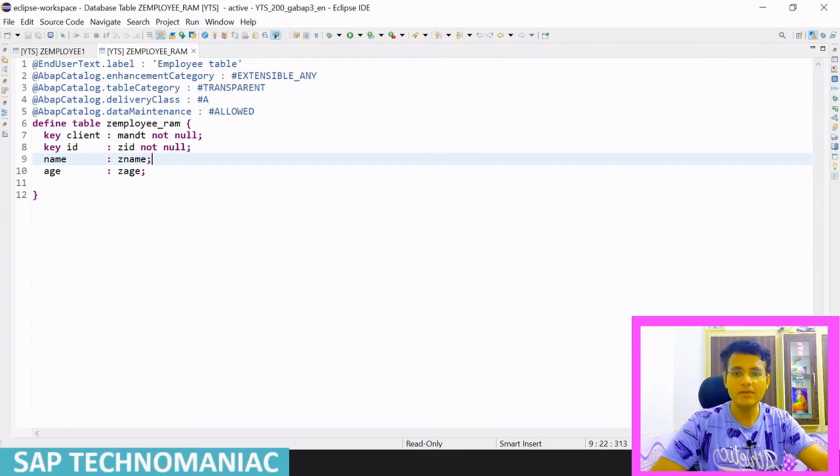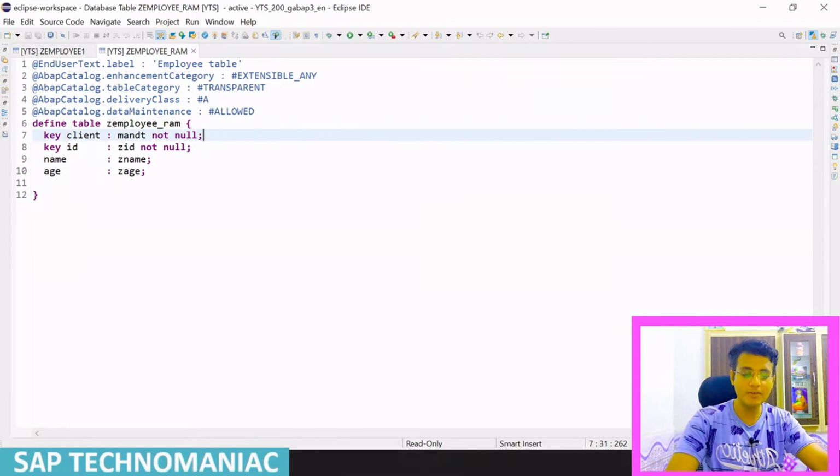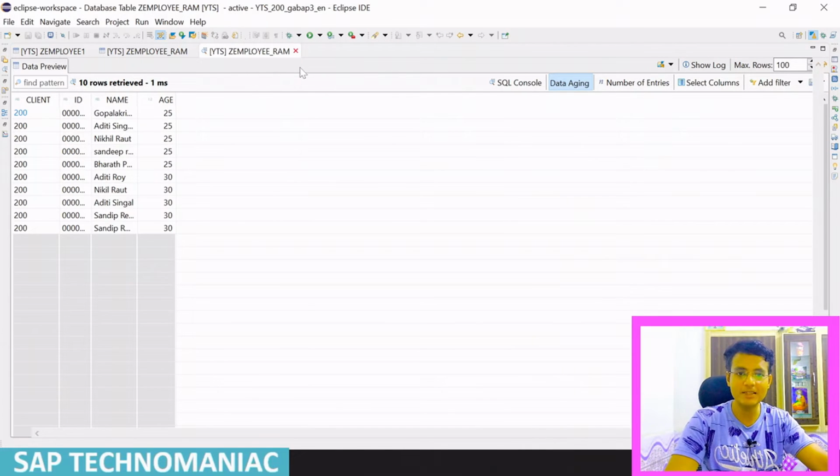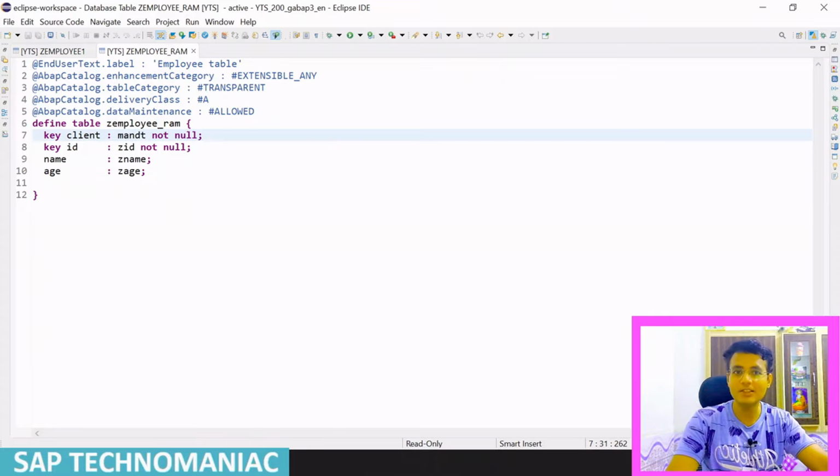You can see we have one table, G employee underscore RAM. To see the selection screen for this table, we have to open this table in SAP GUI. If I try F8 here, I will directly get the values maintained in this table. But this time I want to show you the search help. So I have to open this table in SAP GUI.